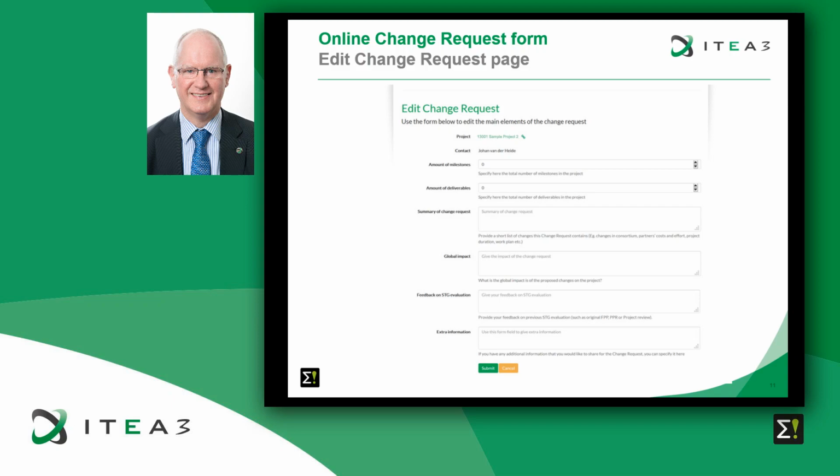Feedback on the steering group evaluation. This is an item where I would recommend you to identify which action points from the project action list you will or you have updated there. And you can fill in some extra information.